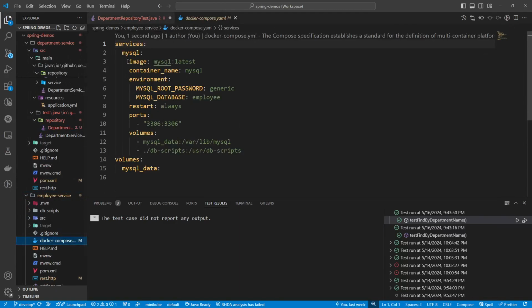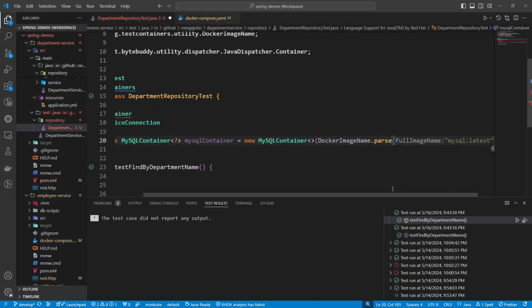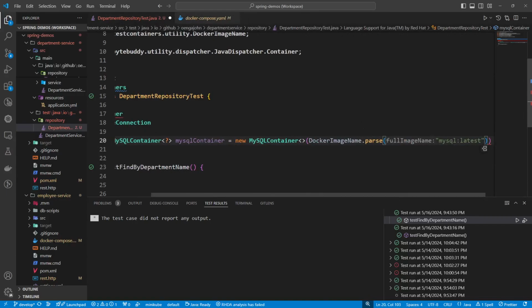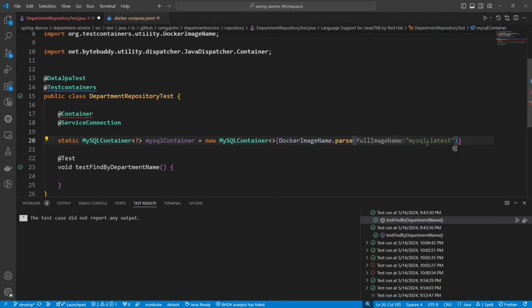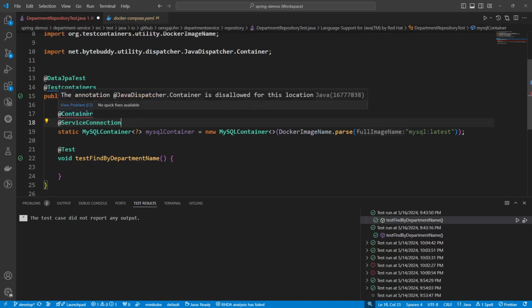And in this particular one, we are making use of MySQL latest. So I'm going to copy this image tag, and that is what I'm going to use as the full image name. You can see that I'm going to start my service connection, a sample service for MySQL, using the MySQL latest. So that is how you ensure that you have the actual service connection.